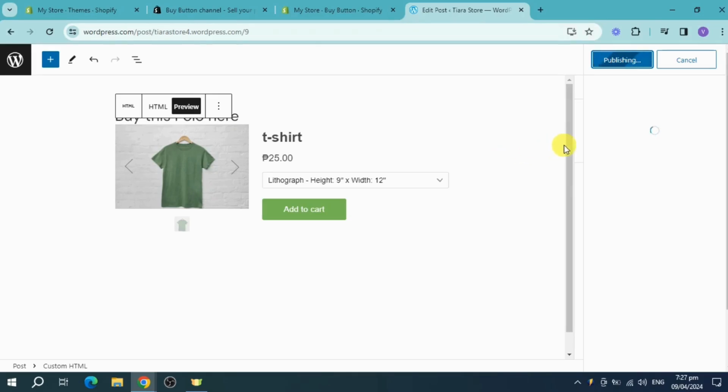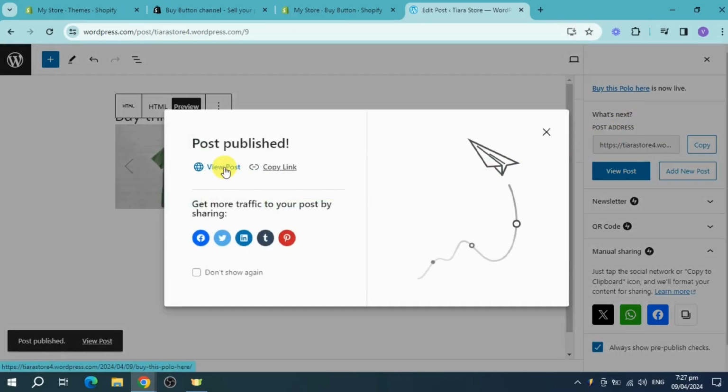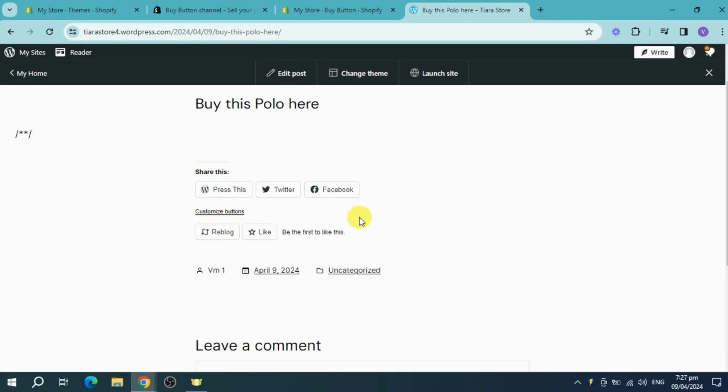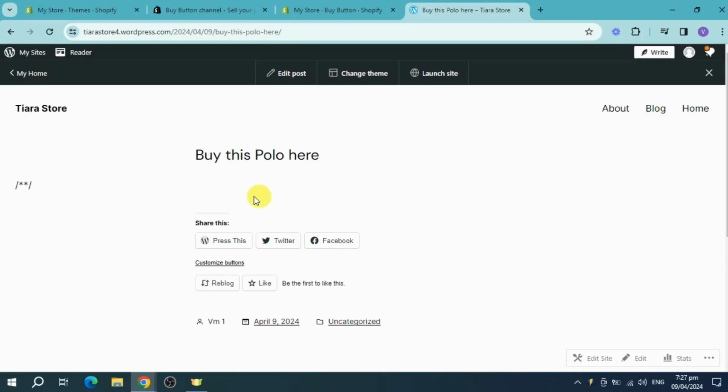Once this is done publishing, we should be able to click on this view post right here. And then once you have clicked on this view post, you should be able to see our title page right here, as well as this buy this polo here. And you can also share this. In just a few seconds, it will take some time for the code to load. But once it's been loaded, you should be able to see the buy button that will direct you back to Shopify. So that's the whole process.